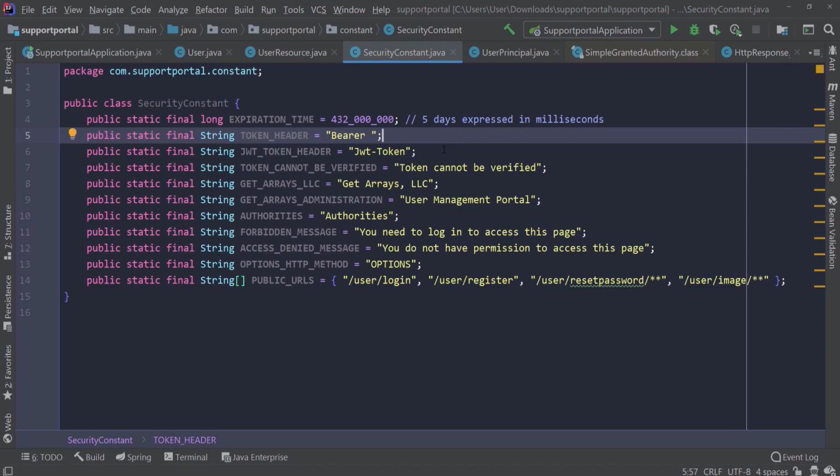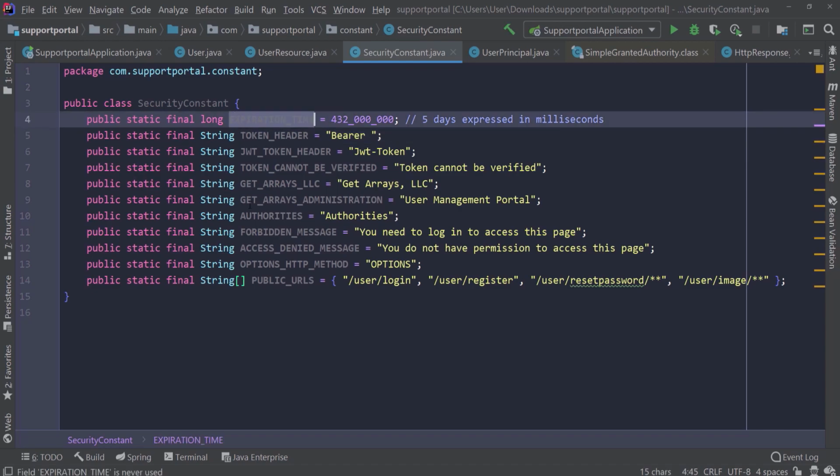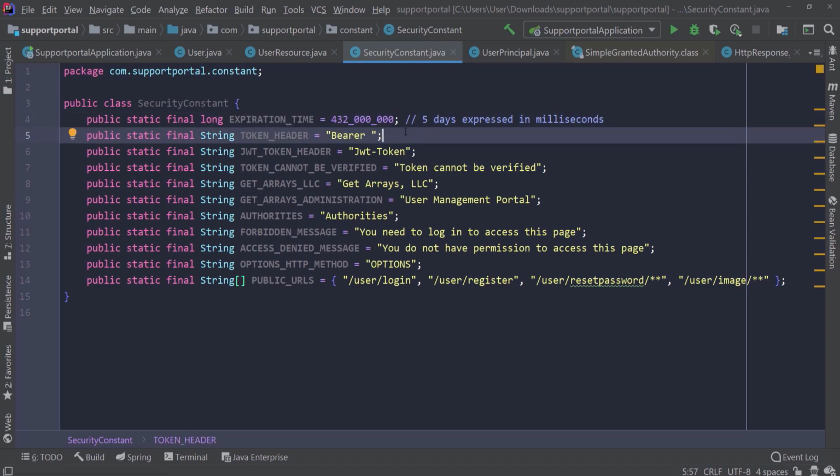It'll all make sense. But for now, just know that the expiration time is what we're going to use to set the expiration time on the token. That's going to be the token header. Actually, that's not the token header. That's the token prefix. So that's the token prefix. That's going to be, this word plus space is going to be in front of the actual JWT token.